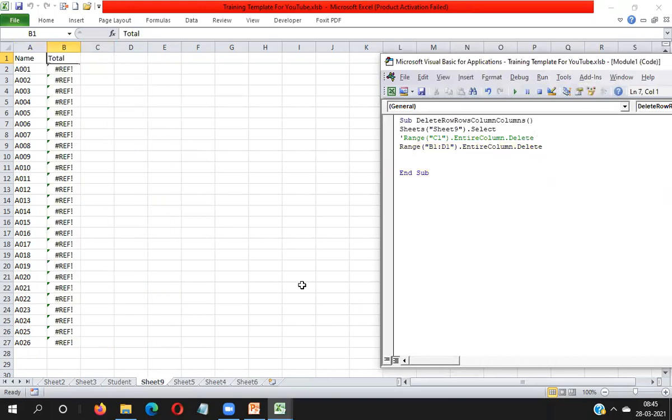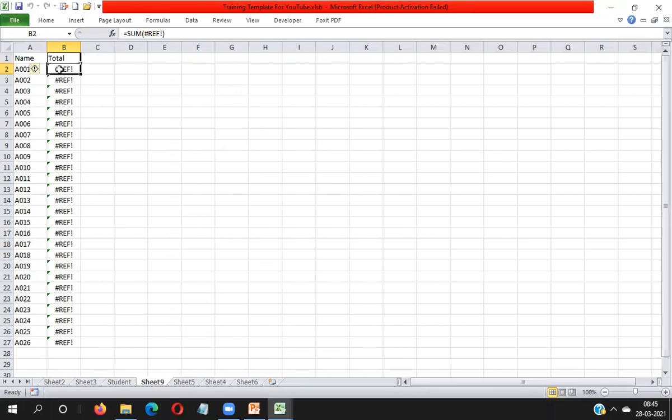You know why we are getting an error? Because I have applied a formula here. The formula was applied to sum up all subject marks, but the subject marks are not here. So what will it sum? That's why you are getting an error.